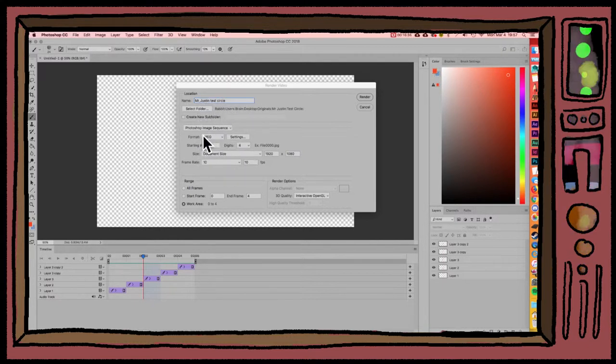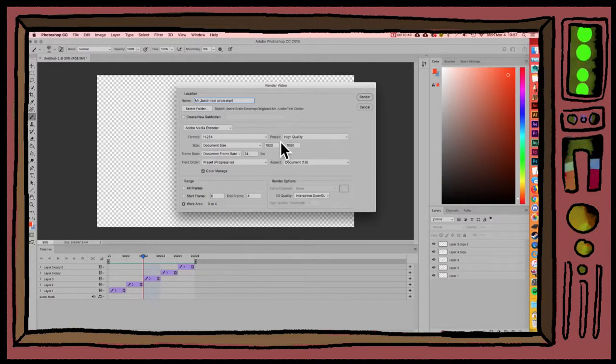In this next square, these are the video settings. So right now it's set to Photoshop image sequence, which is actually not what I want. Adobe Media Encoder allows me to turn it into a video. This Photoshop image sequence would have actually spat out each of these individual frames as its own image, which can be useful if you're going to combine it later, but this is going to be our final video, so we can just turn it into an actual video.